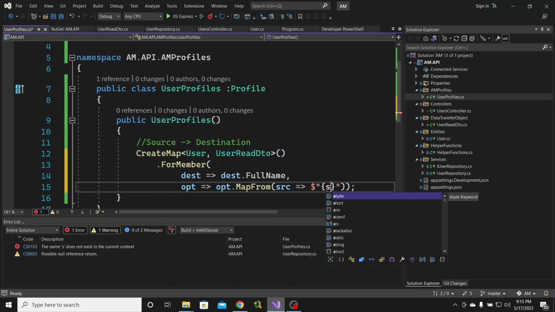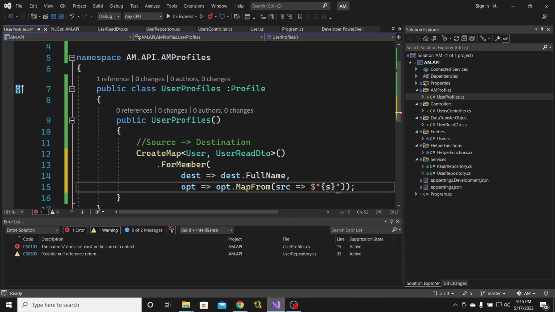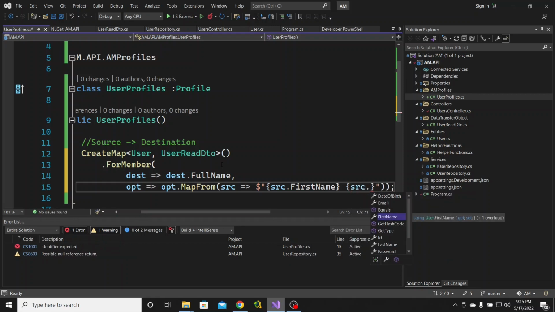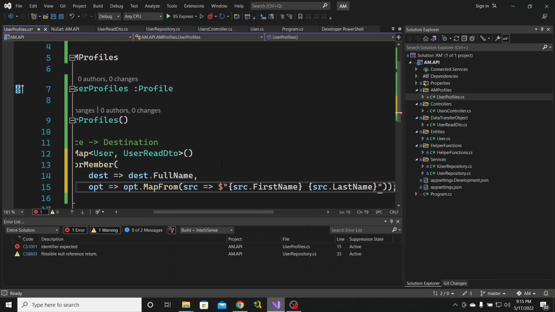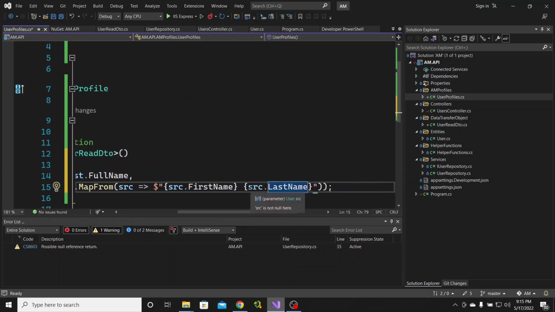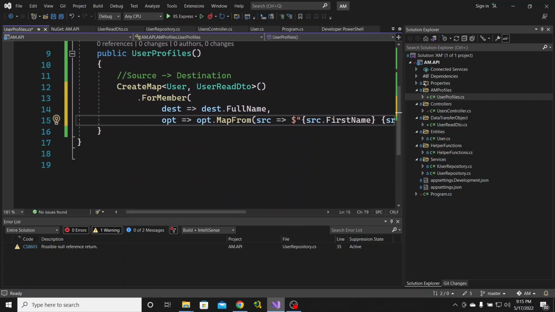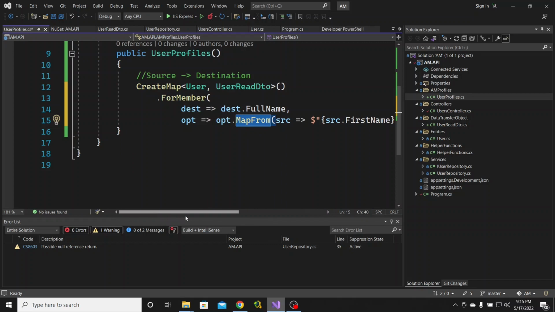src dot first name, all right, and also src dot last name. Okay, we good? Yeah. So what have we done here? We're saying from the destination, get the full name and map it using these two.